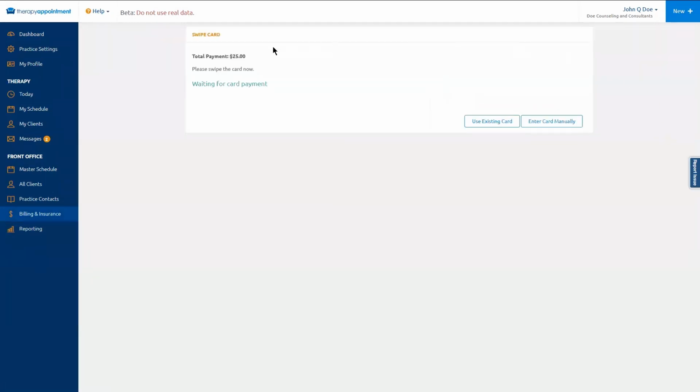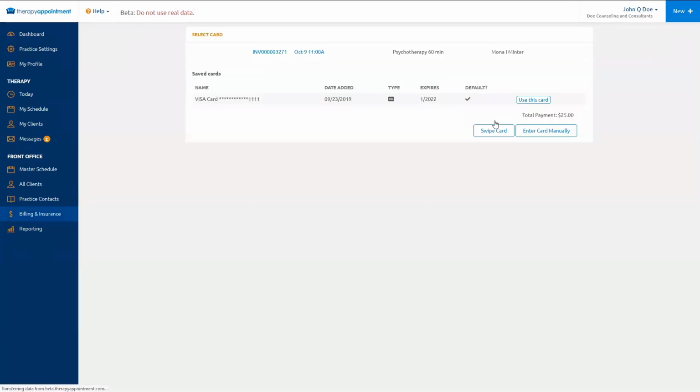And then if she's at the office, she could swipe her card through a card reader. It just plugs in the USB port of your computer or device. You can have it at your desk or counter, and the patient can self-swipe through. I can use a card that we already have on file for this patient, or I could enter a card manually in case we don't have a card swiper. I'm just going to say use existing card. We have a card on file. I can see the last 4 digits of that card number.